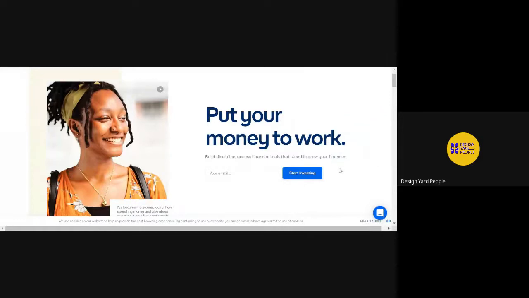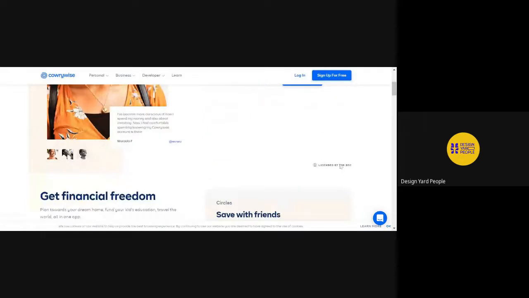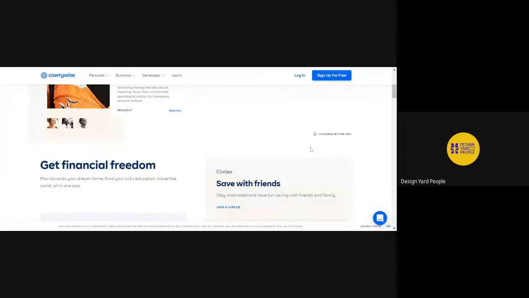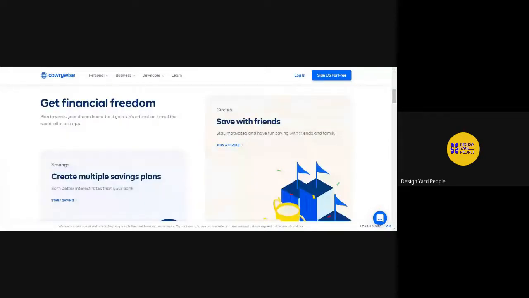Okay, thank you. So see how "put your money to work" is big, and "build discipline, access financial tools that steadily" is a particular font. Now, if you scroll down, Aderiye, can you scroll down, please? If you scroll down, you see "get financial freedom," and you notice that the plan towards your dream home is consistent. The size of "save with friends" is consistent with the size of "create multiple savings plans." So what Aderiye is about to teach us is the consistency related to typography.